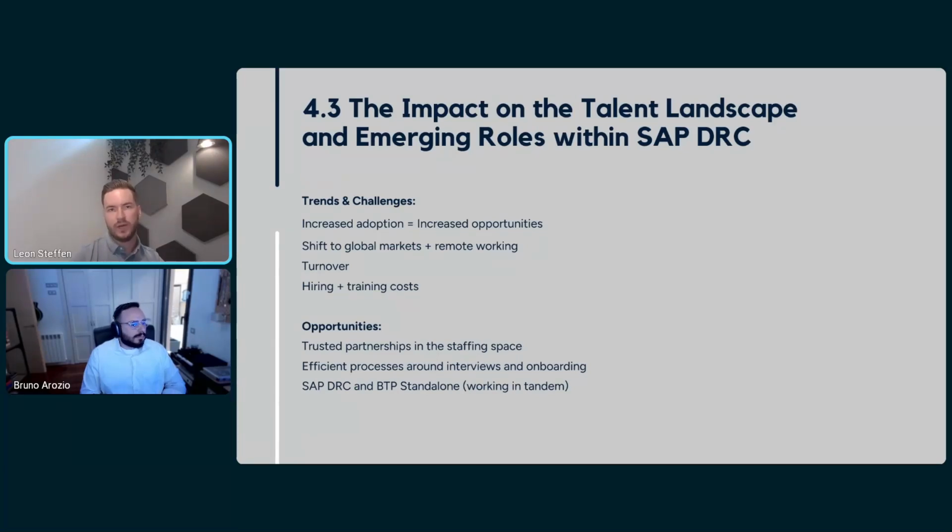Likewise, there's a massive opportunity in my eyes in efficiency when it comes to making processes more efficient. What I mean by that is both the hiring process, whether it comes to interviews, etc., and also the onboarding process, which can sometimes be the difference between bringing on the right person and not. So I think there's a huge opportunity to make this process more efficient, which will in return benefit the overall implementation. And likewise, we'll see a shift towards DRC and BTP standalone roles being advertised, being hired, etc. Of course, they work in tandem, DRC more so on the business side, whereas BTP is more so on the integration and technical side.